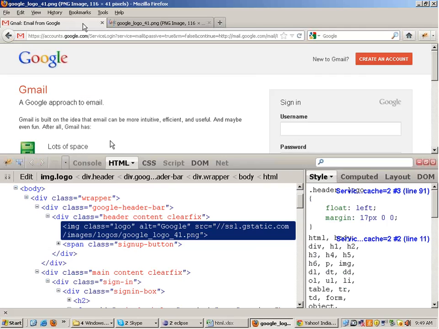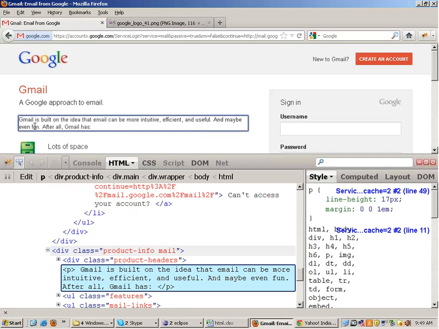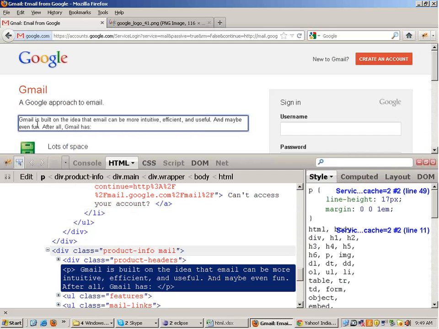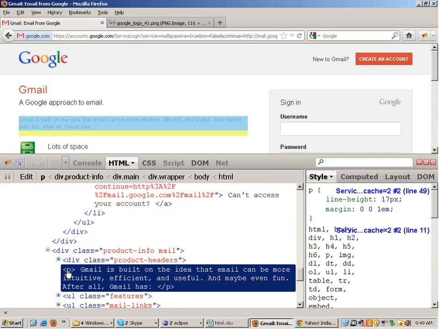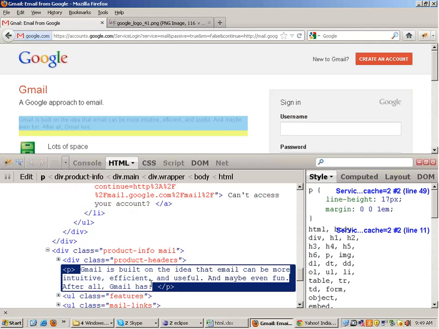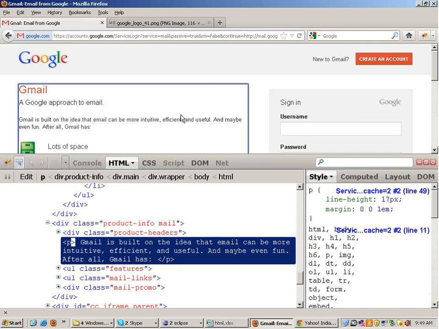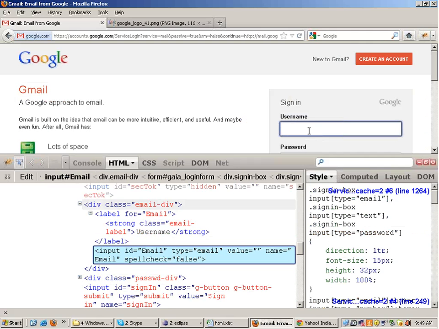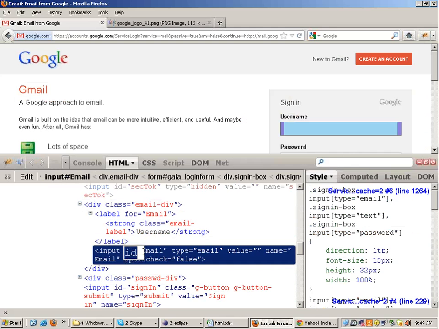For example, if you go to Gmail, if I look at this text over here, Gmail is built on the idea that email can be, this is under the tag called P, that is para tag, right? But it's got no ID, nothing. But if you look at the email field over here, the username field has got an ID, it's got a name attribute as well. It's got an attribute called value. Fine, I'll tell you what value is. So all these attributes are optional out here except the type.